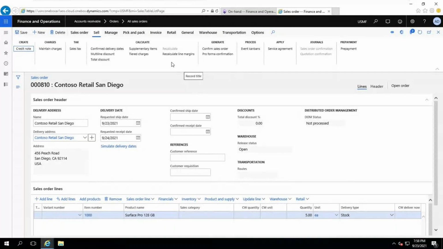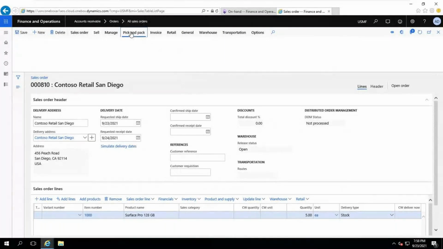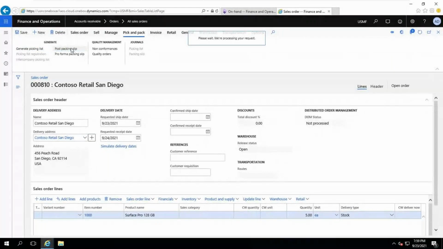Next, the Pick and pack tab. Generate area page. Post packing slip. Post packing slip means packing slip. So if I click on post packing slip, the form is opening, a new form is opening.